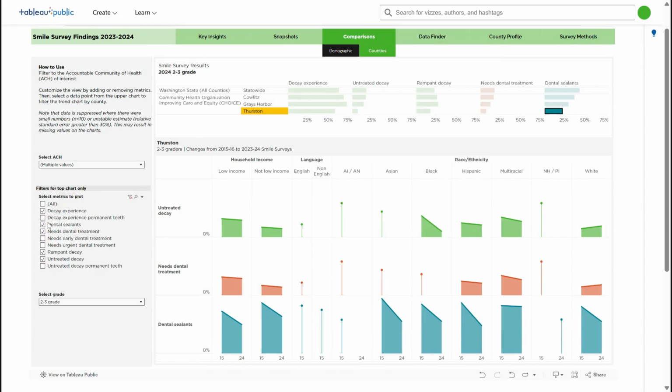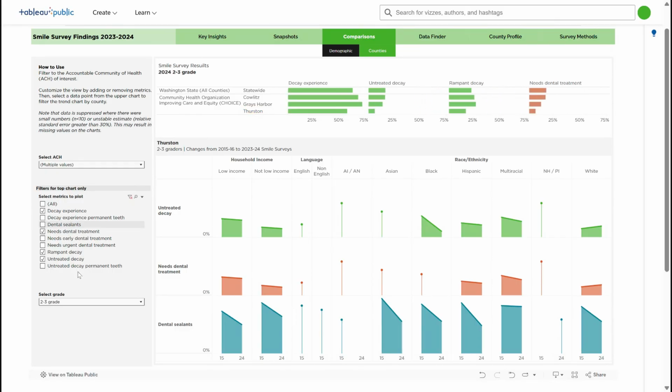You could change the chart, for example, to add or remove additional metrics. For example, if I only want to focus on metrics that are around issues of decay and needing dental treatment, I could remove the checkbox for dental sealants. I also can filter and look at data for different grades in this view. For example, filtering down to only second graders. You'll see that, again, because we're looking at demographic data, we keep our aggregation for the line charts at the second and third grade combined level.